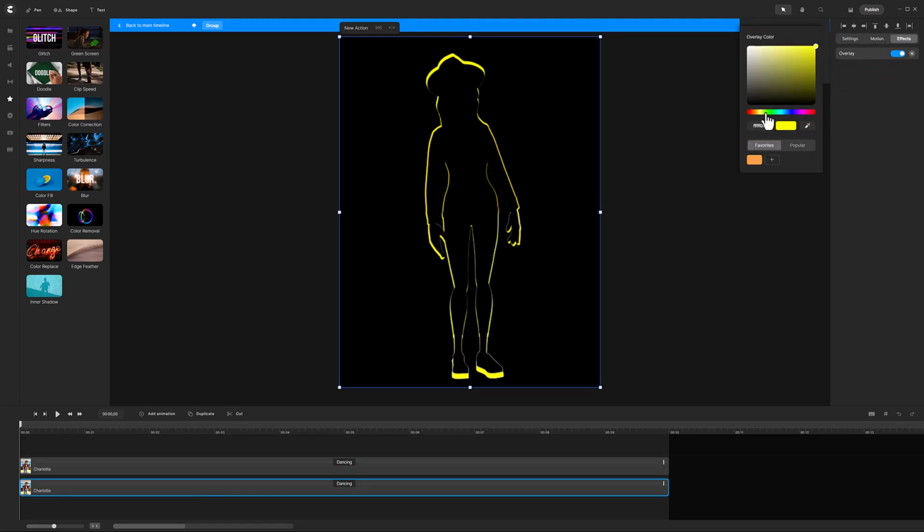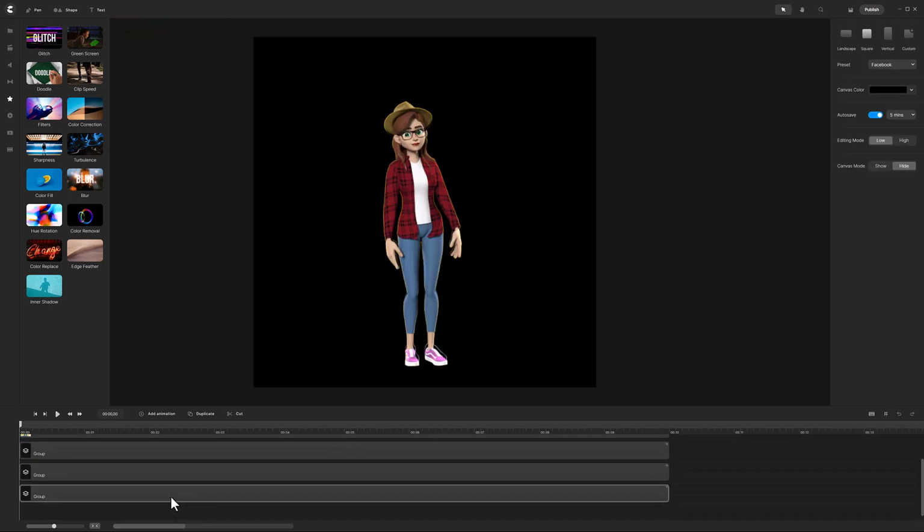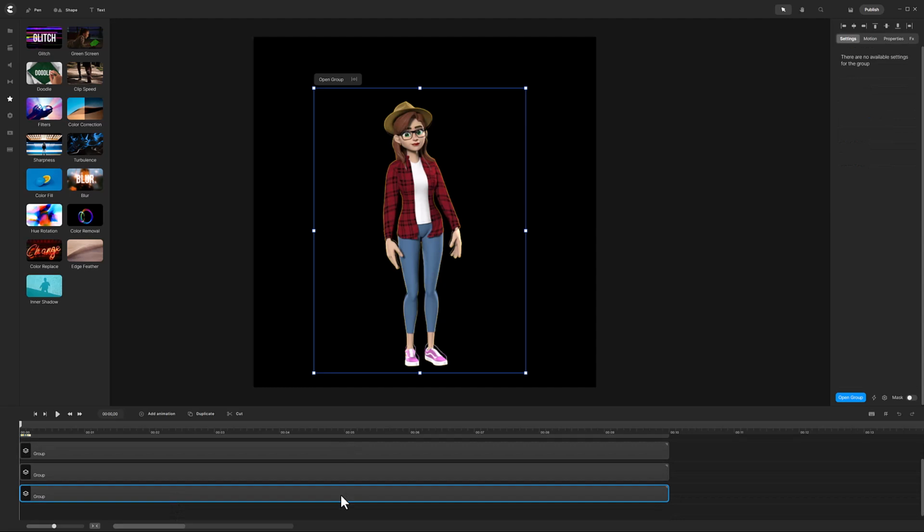Change the color to another neon color. Here I will choose red. Close the group by backing out to the main timeline. Now select the bottom group and use the same techniques to pick yet another neon color.